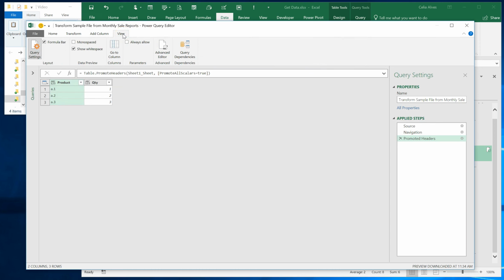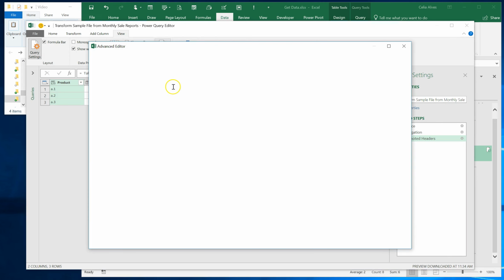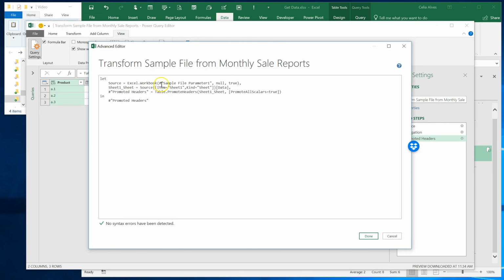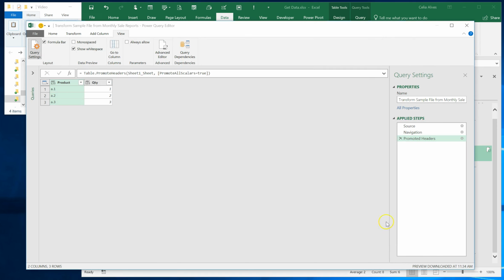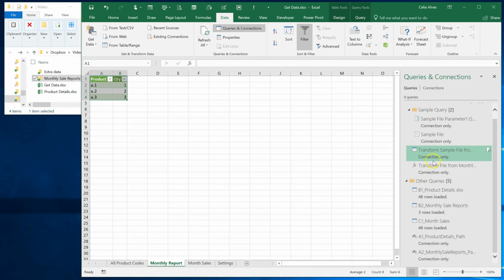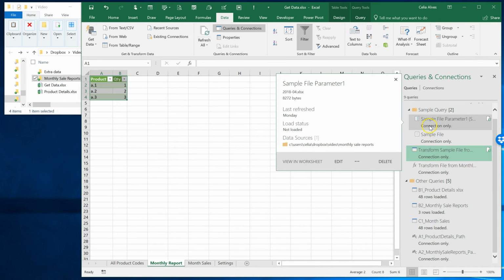View, Advanced Editor. This is referring to the sample file parameter 1, which is another query. Okay, so we don't need to do anything here, just cancel, close. So it was referring to this other one here.